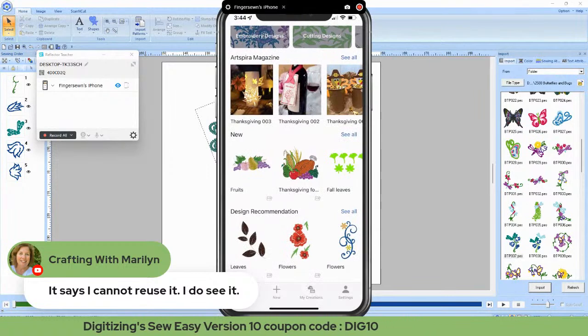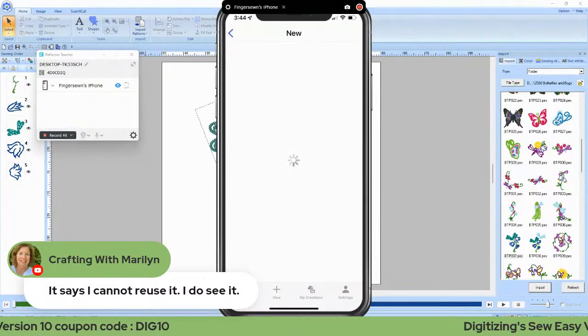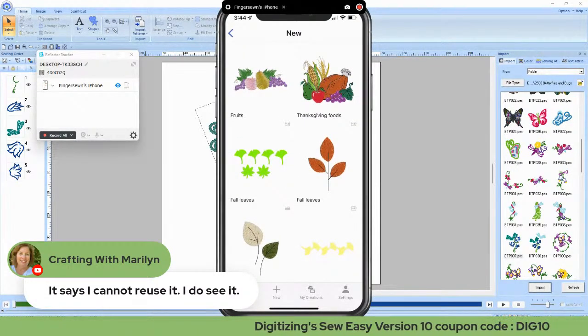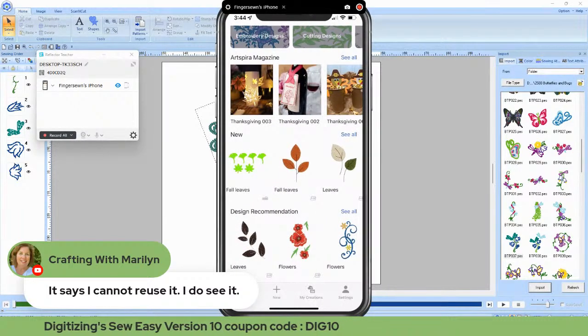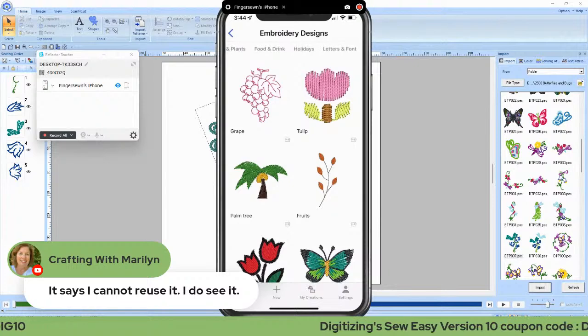You can also, if you didn't know this, go into this and say see all. There is a way to search. Let me go into just embroidery designs. There is a search menu. Where did that go? It's not showing up here today. There is a search.